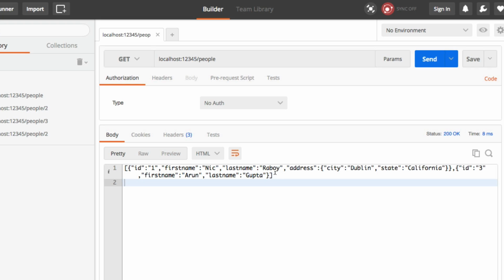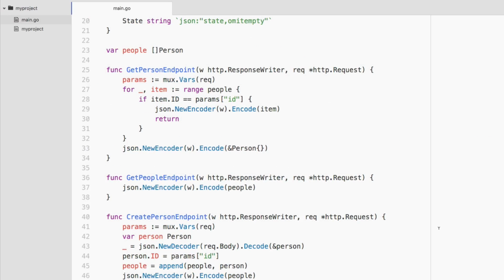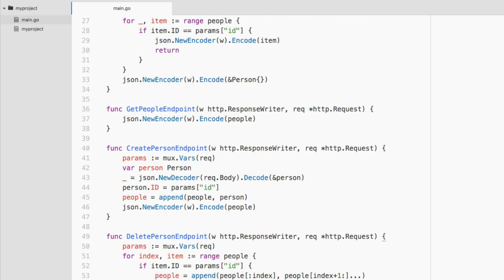So the delete worked, the create worked. We were able to get by ID. We were able to get all. We were able to do all of this in a very simple RESTful API that we created using the Go programming language. And of course, we used sample data. We did not use a database in this particular example, but we will in the future.